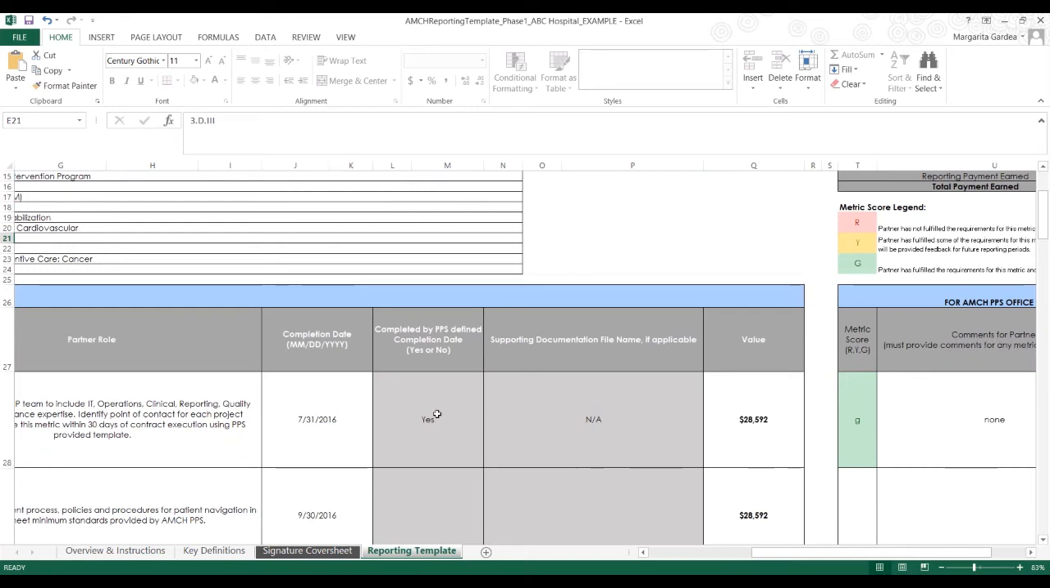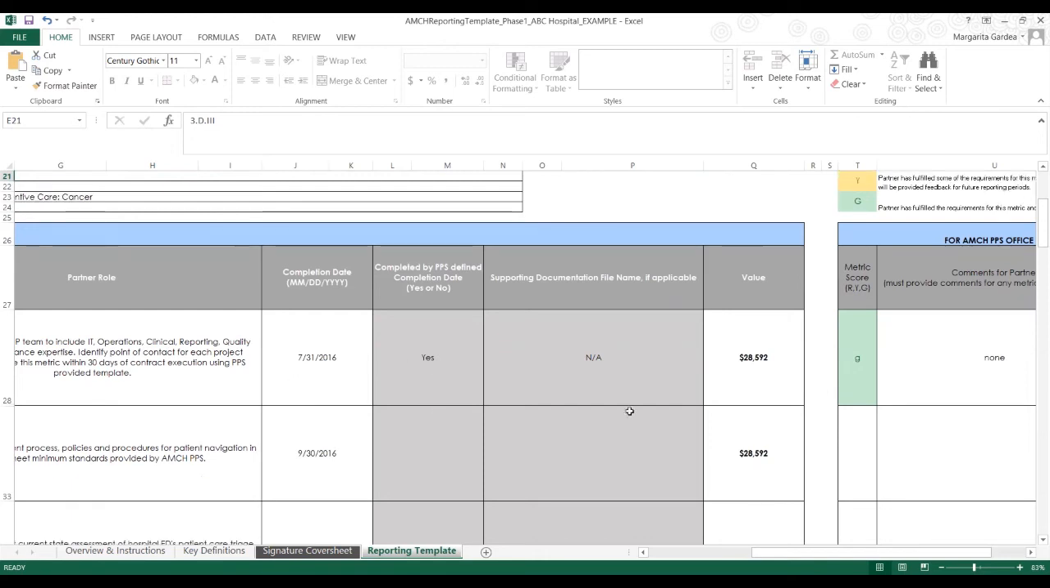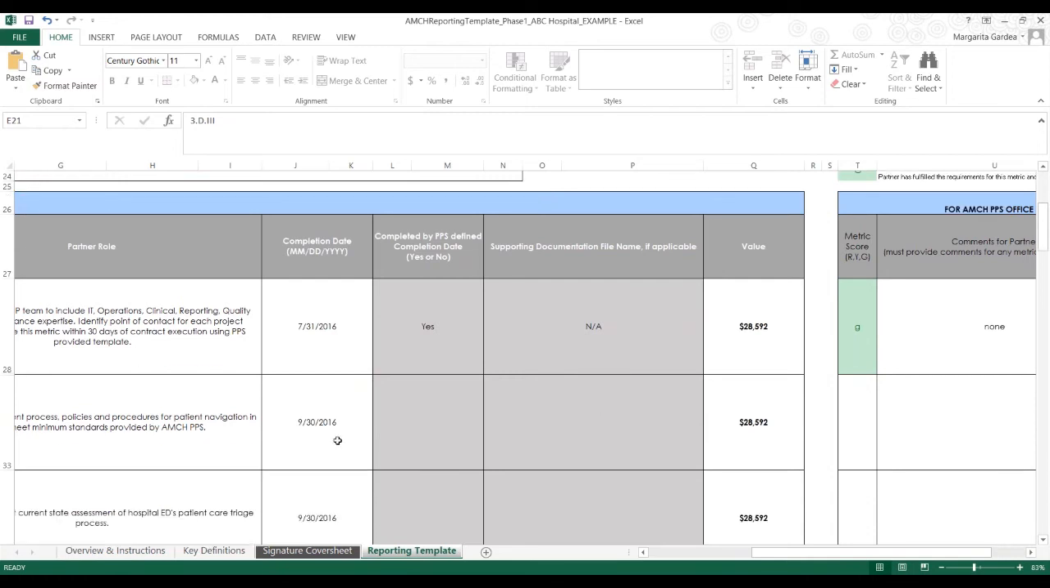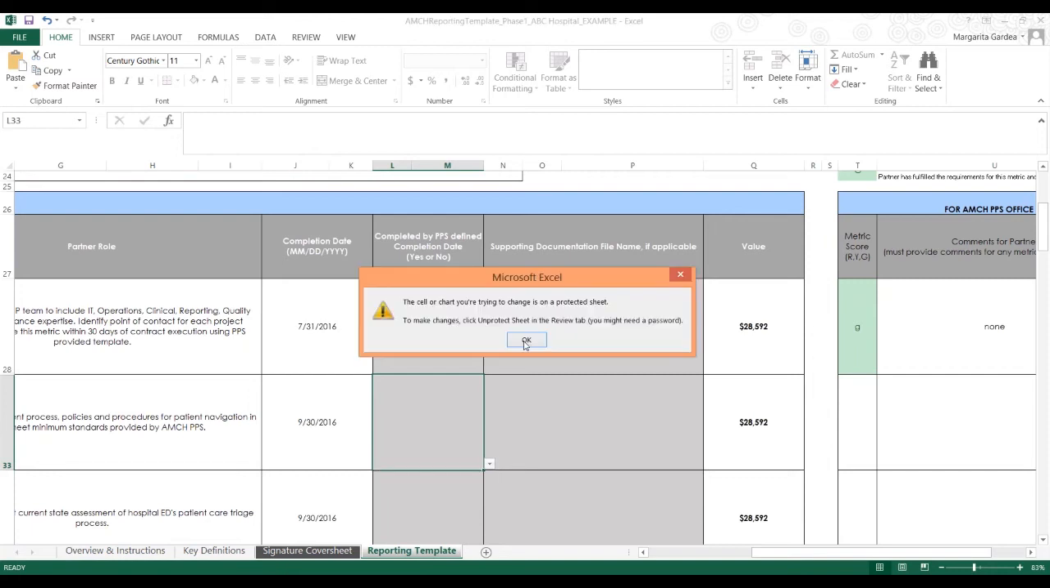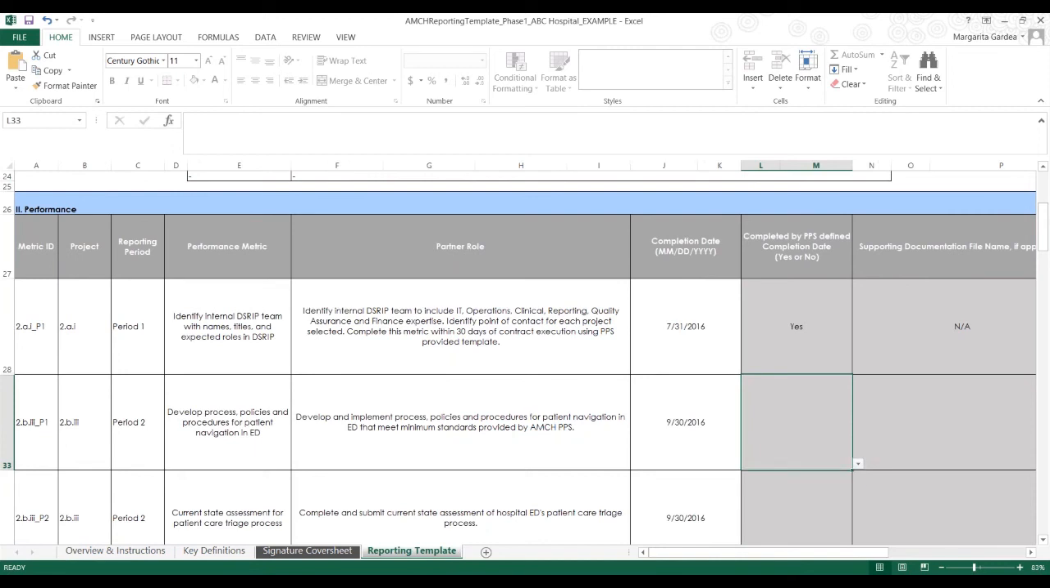Then we move into a section which is again for AMCH purposes only. So this will not be available by you as a partner, but you will see information for reporting period 1, where it is essentially the estimated dollars that you will be receiving. This should be adding up to your total dollars based on the value of the metrics that are assigned reporting period 1 and have been already graded by AMCH. Again, this is not fillable by you as a partner. Please do not try to break or unlock any of these sheets.